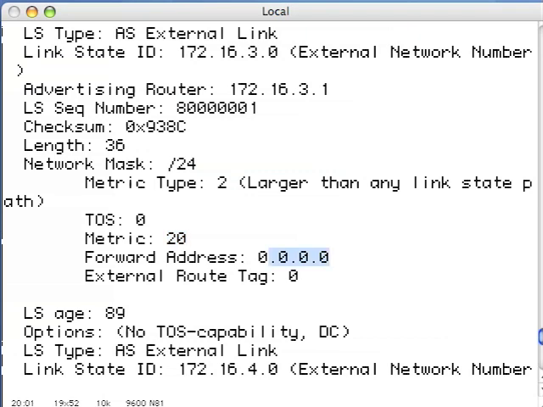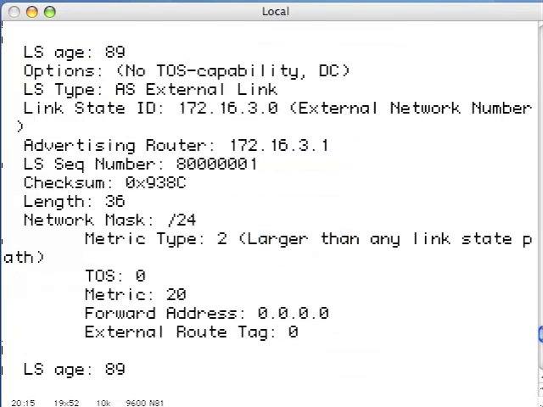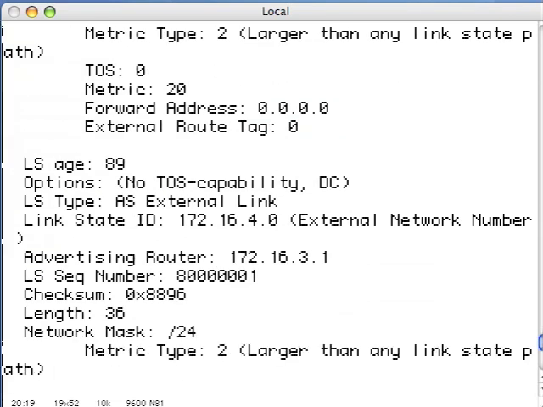And the forwarding address is 0.0.0.0, which means that you forward to the advertising router. And any external route tag information? There are no external tags. Okay, that is that external link state.